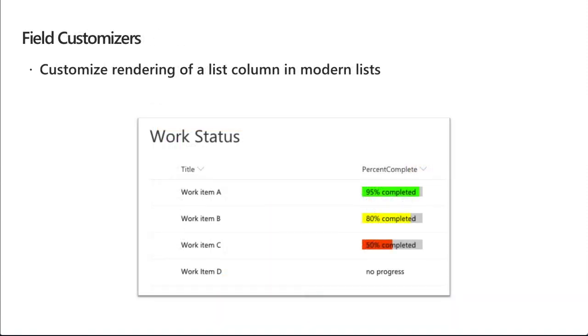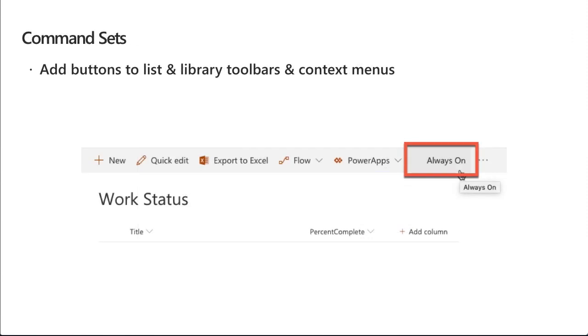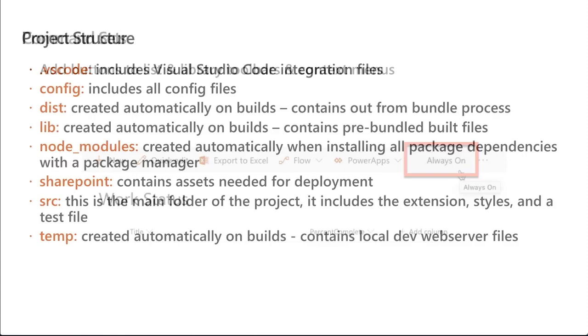The field customizer, well, this is customizing the rendering of a list column in a modern list. So you can see here the %complete column has got some custom rendering that I've defined using JavaScript as a custom field customizer. And the command set is the other kind of option. And this is where we can add a button to our list and library toolbars or to the context menu of items within a list.